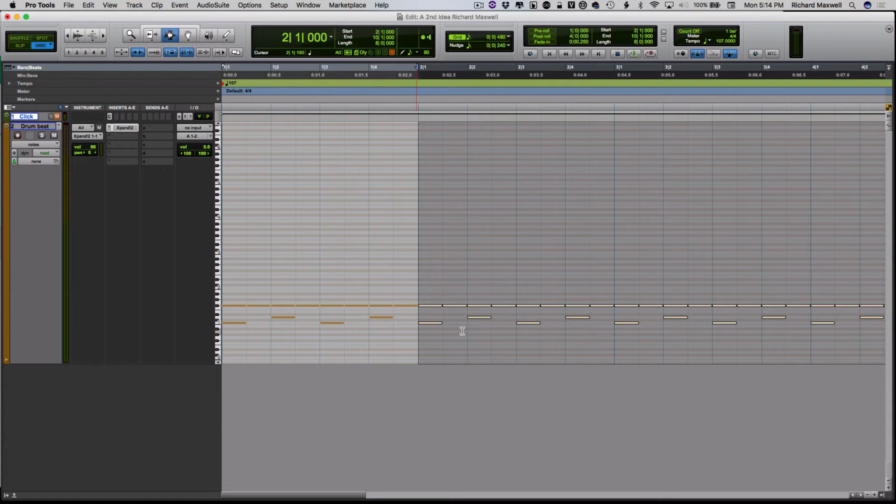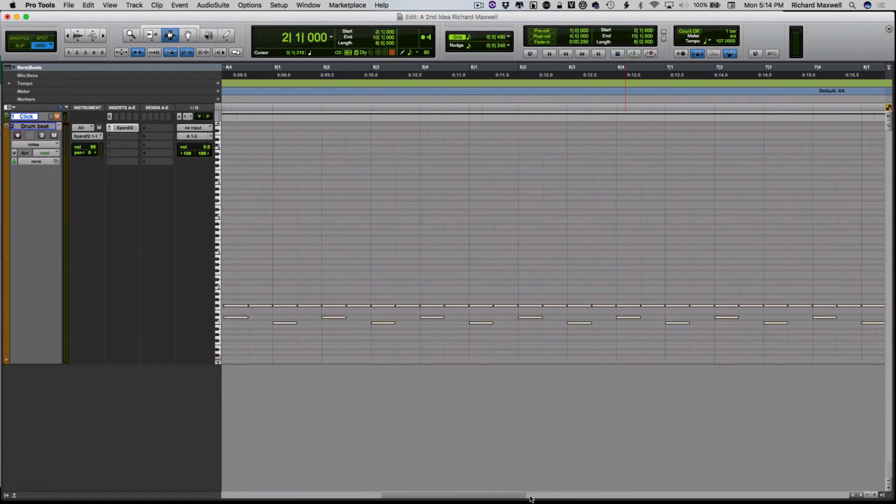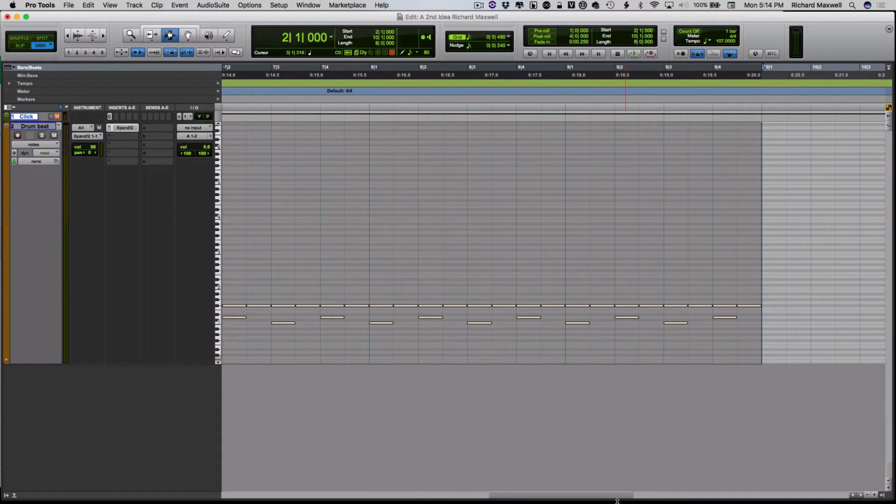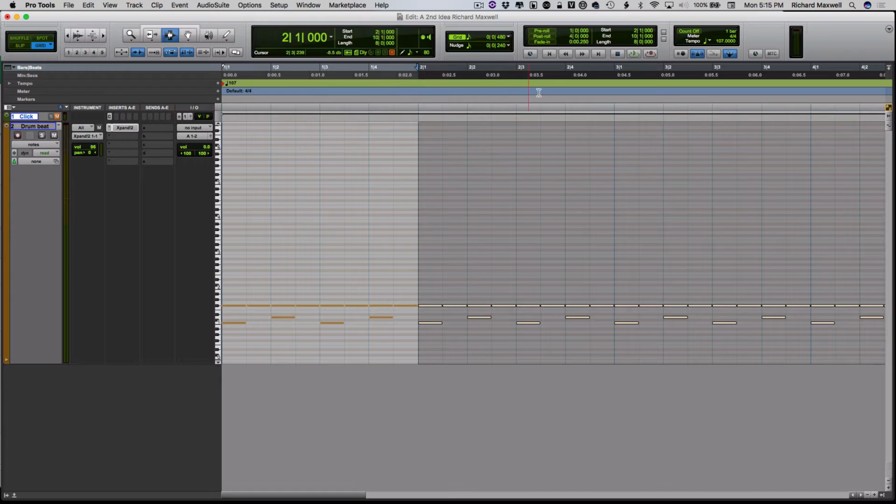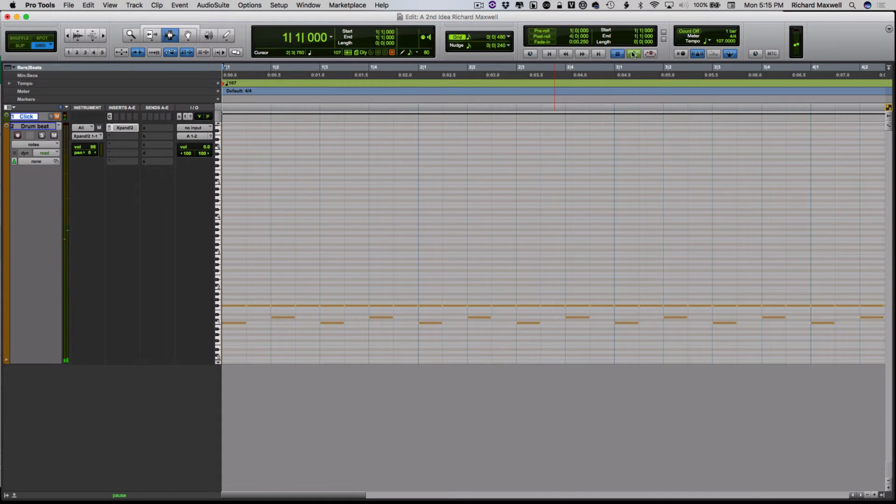And now you can see I've got all of these repetitions all the way through up until the start of beat 1 of measure 10. When I play this, there we go. So I've now got my beat in place.